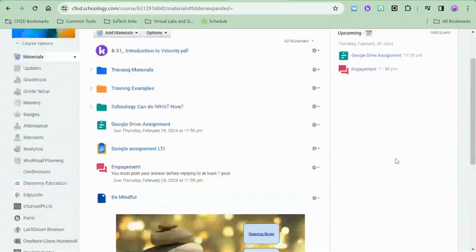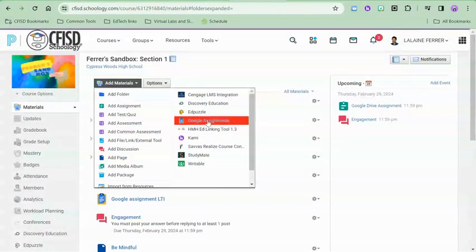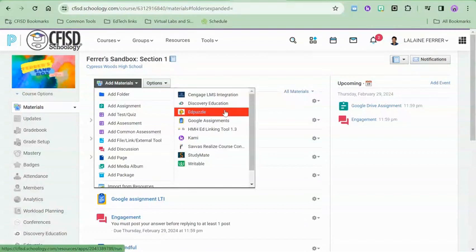Of course, there are more. You can use the LTI, the Learning Tool Interoperability to assign Discovery Education interactives, Edpuzzle interactive activities, and also Kami. So those are just other options.